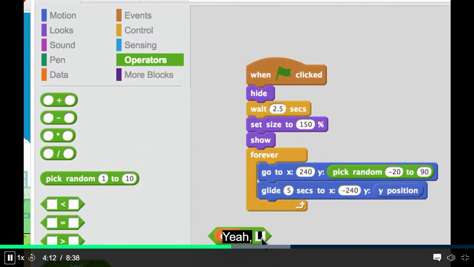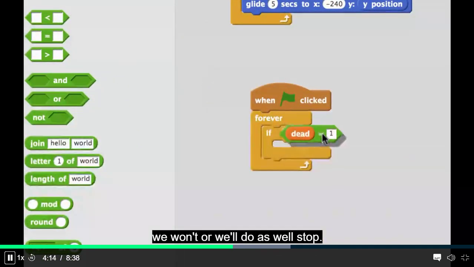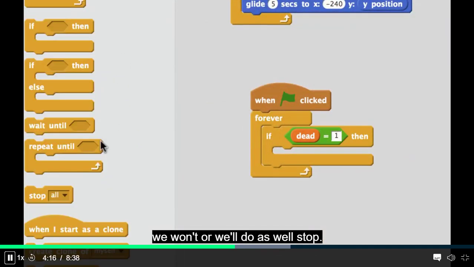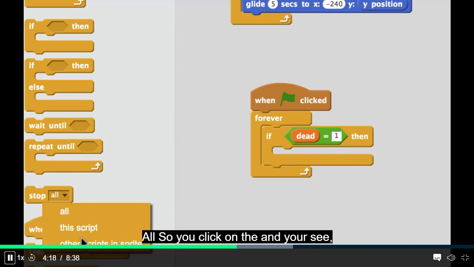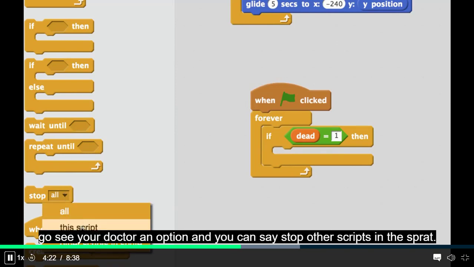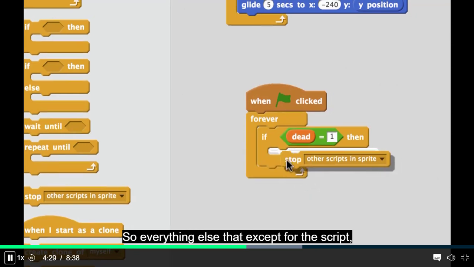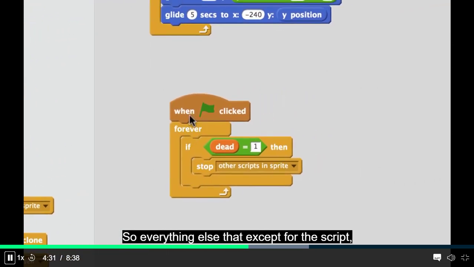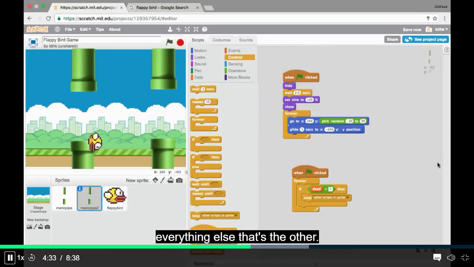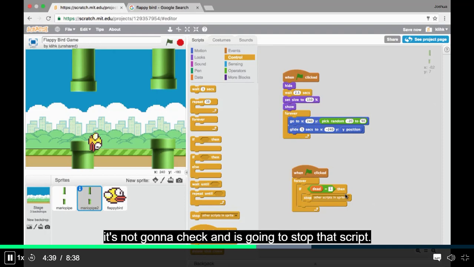So you see here, all we'll do is we'll stop. We don't want to stop all. So you click on the all and you'll see it gives you your drop down option and you can say stop other scripts in the sprite. So everything else except for the script, everything else like in this one. The other script in the sprite is this one, which is making the background move. So basically it's now going to check and it's going to stop that script.